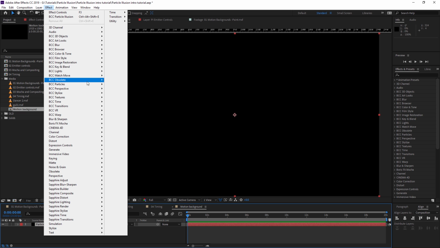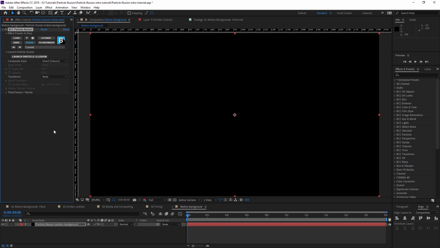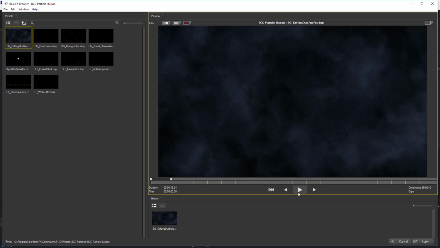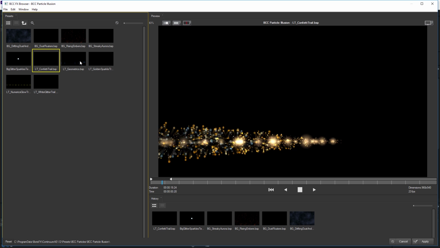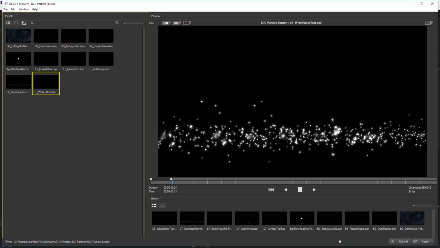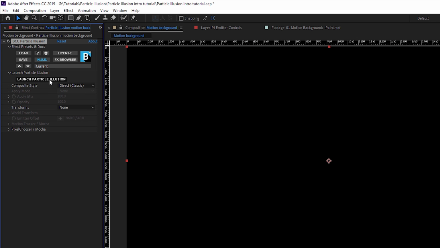Particle Illusion is part of Continuum 2019, and we'll find it in the Particles category. Now, Particle Illusion is a preset-driven particle effect, and if you're familiar with Continuum plugins, you know that we find our presets in the FX browser. So we have a look here, and you'll see we have a number of particles available to us in the presets. But Particle Illusion is a little bit different, so I'll cancel out of here, come up to my effect and launch Particle Illusion.